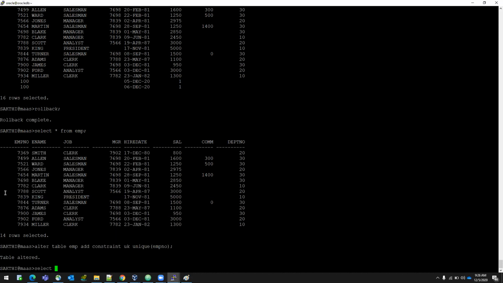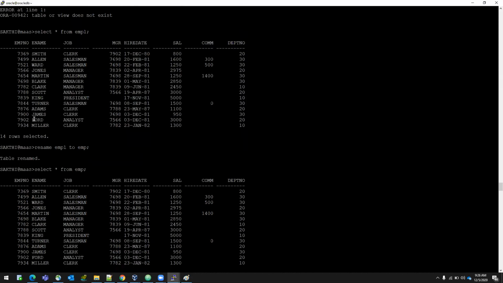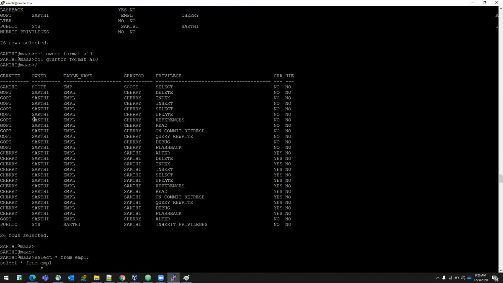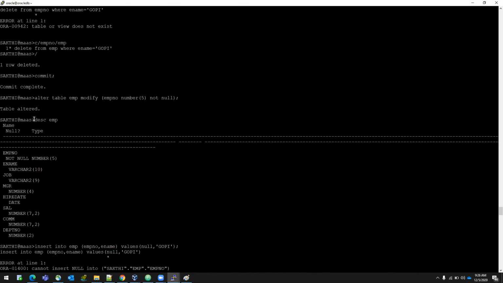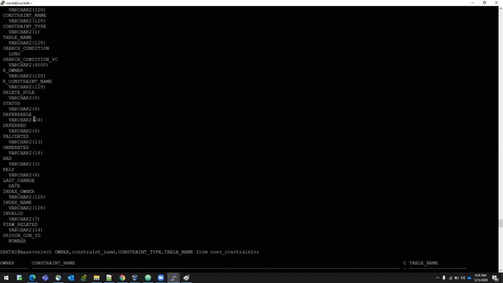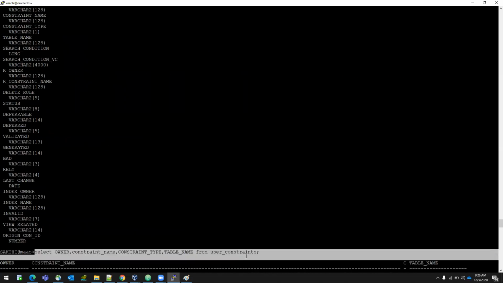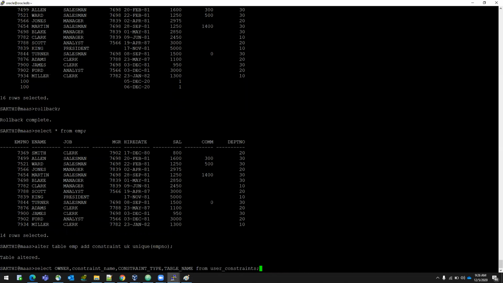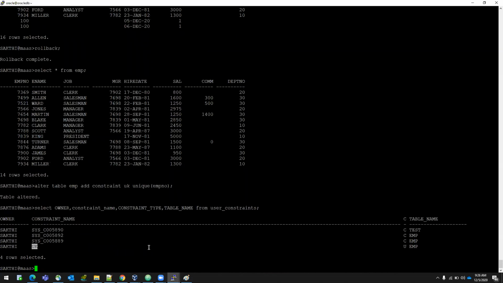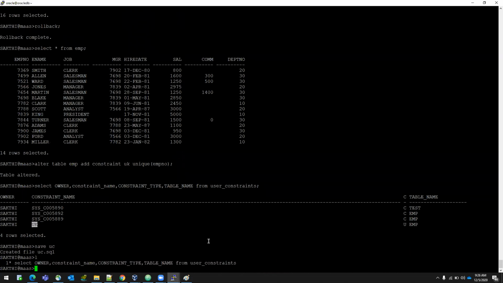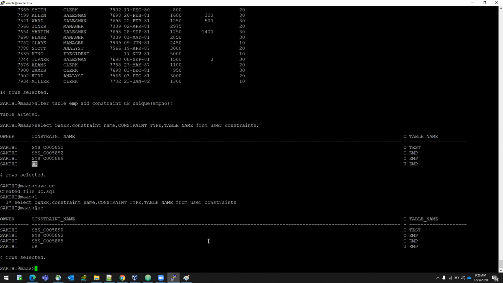You can check the constraint we have already given, right? The constraint name we have given is somewhere here. This one. The UK is the unique constraint I have created. I'll just save this command as a file, UC for unique constraint. Each and every time I don't want to type it; just give the file name UC and it will run. That's all. So the unique constraint has been created.